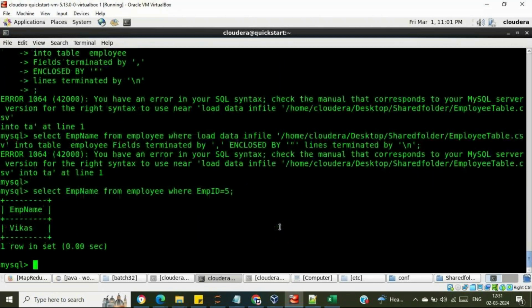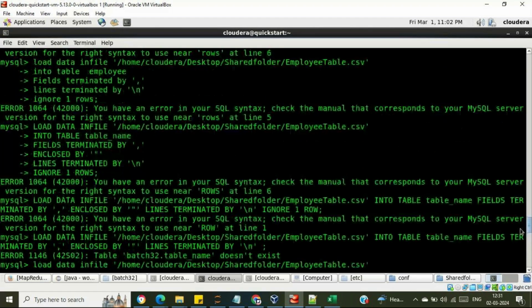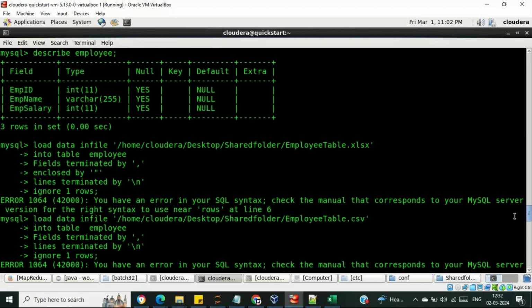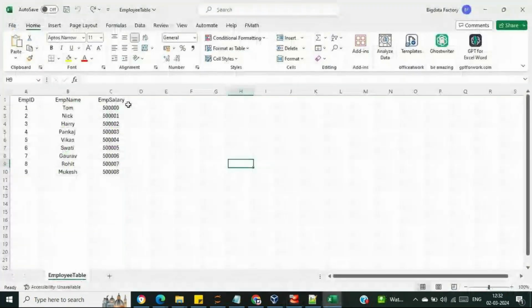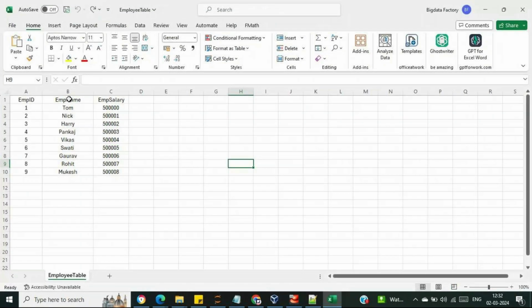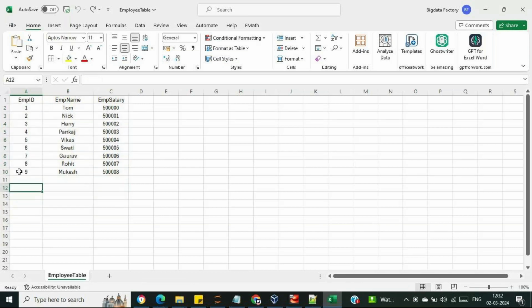Okay, so select employee name from employee table where employee ID equal to 5. Now you can perform the analysis on top of this particular data. So what we have done: if we have certain data in a particular file and we need to do the analysis with the RDBMS, we just need to first create the schema with respect to the data which is available in this particular file inside the RDBMS.